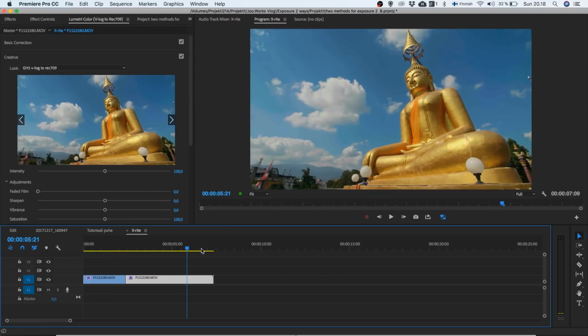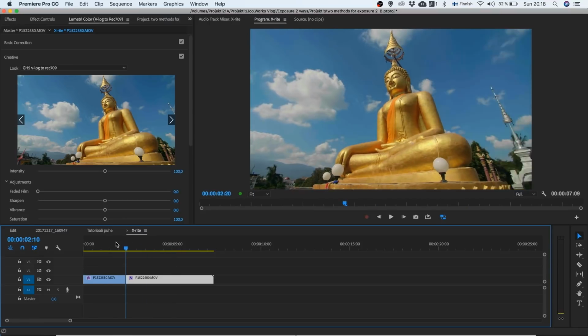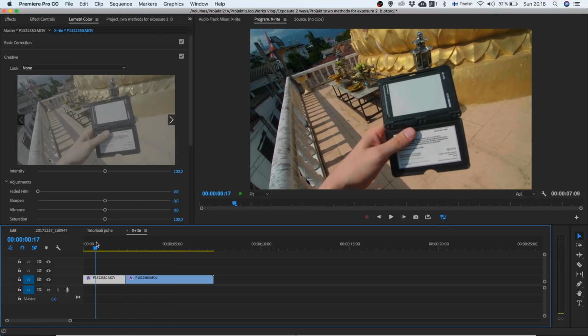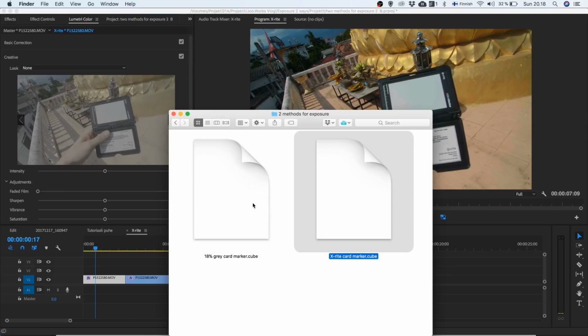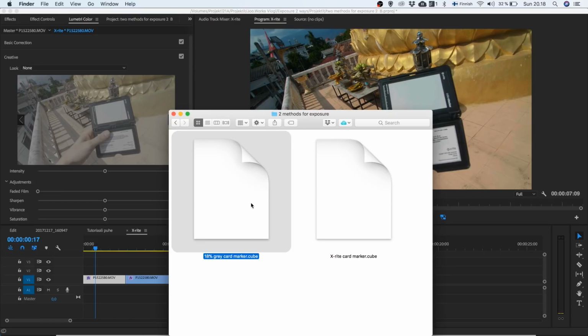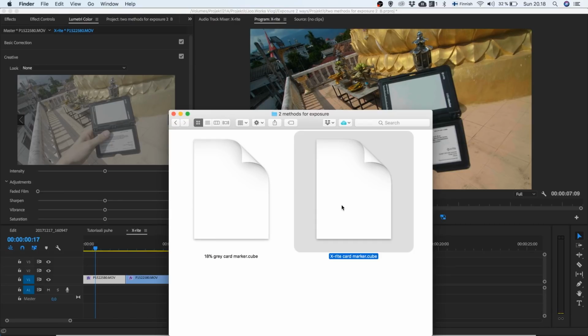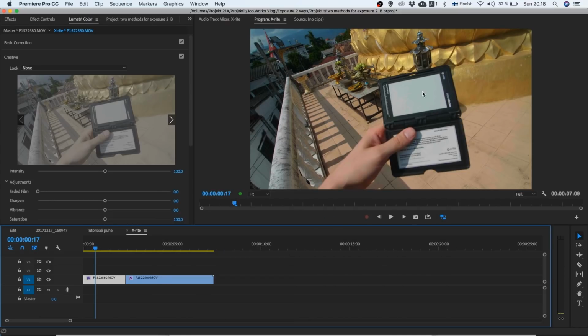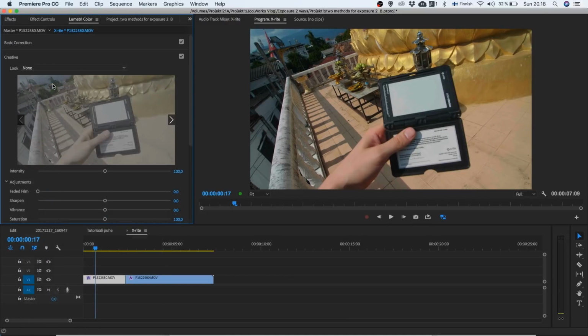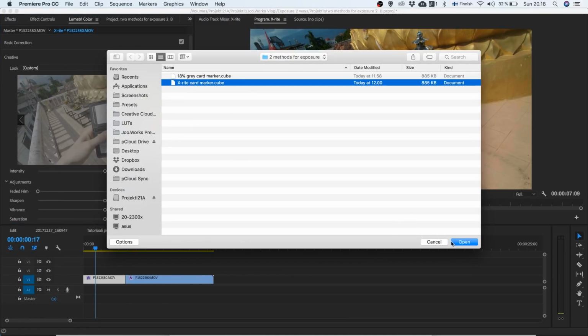Next, let's go to the computer and let me show you a fast way to set the exposure correctly in post. I have this footage of this big Buddha statue, and in the beginning of the clip I showed the camera this target. So let me show you how to use this target to set your exposure correctly in post. To do that, I have created two very special lookup tables. This is if you use 18% gray cards, and this is if you use the same thing that I'm using, the X-Rite ColorChecker Passport. So you choose the one that you're using. I'm using the X-Rite, so I'll choose this.